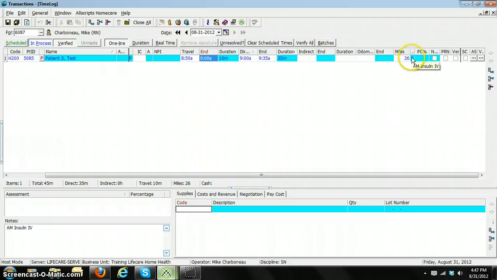If you continue over, you will see this exclamation point. These are any scheduling notes that were documented by your schedulers on the actual patient schedule. It says this is an AM insulin IV. When I go over here, this is where your problem charting variance will be. It will show the percentage of the problem charting that you have completed in the patient's chart.